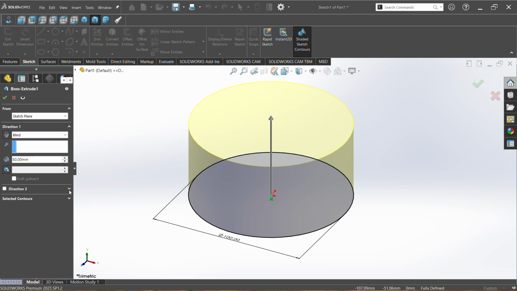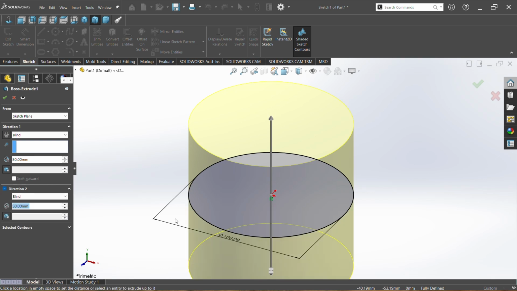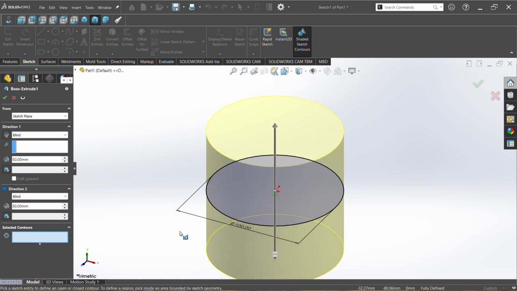Let's look at what is under direction 2. This extrudes your sketch in the other direction. So that is basically what you need to know about extrude boss for now.